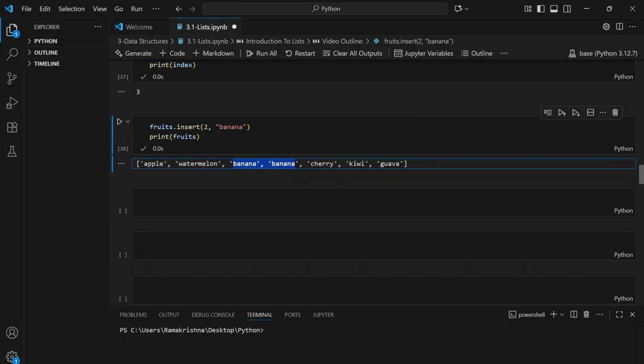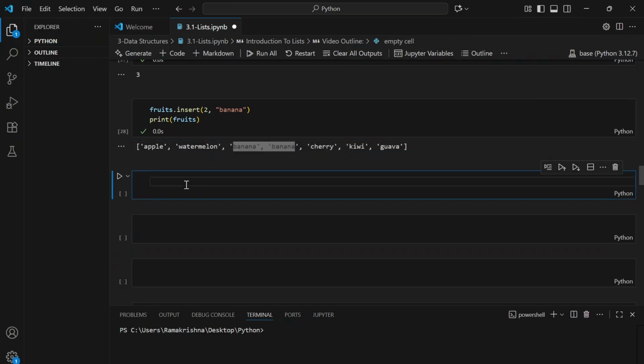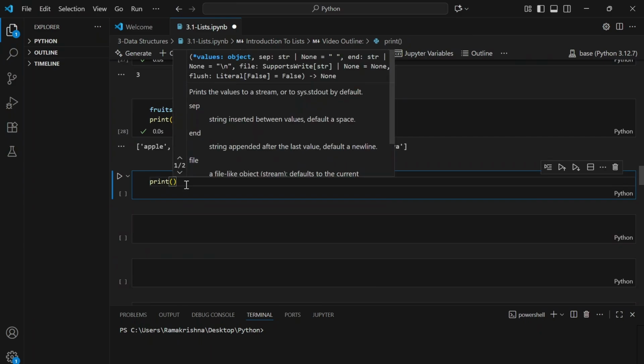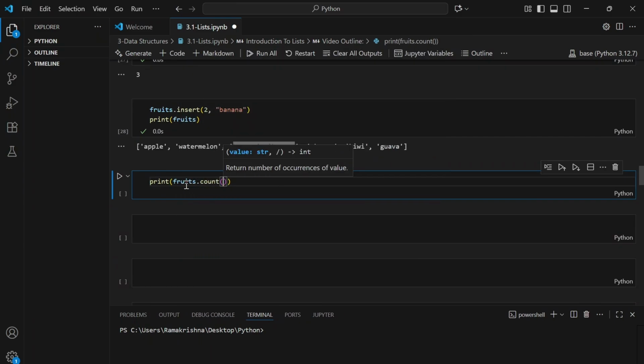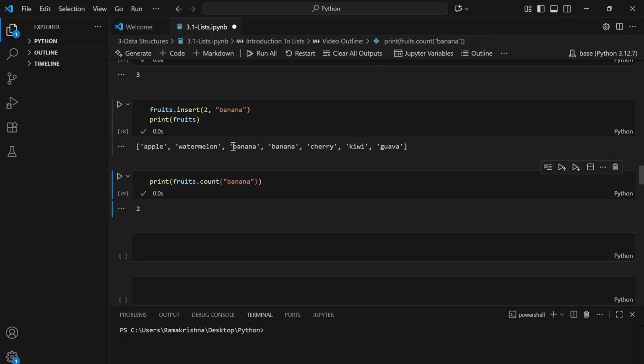So let me just go ahead and count the occurrences of the element banana here. So what I'm going to do, print fruits.count. Count is an inbuilt method, and I want to count the occurrence of banana here. Okay, let me execute this. It gave 2 because we have 2 bananas in this list now.